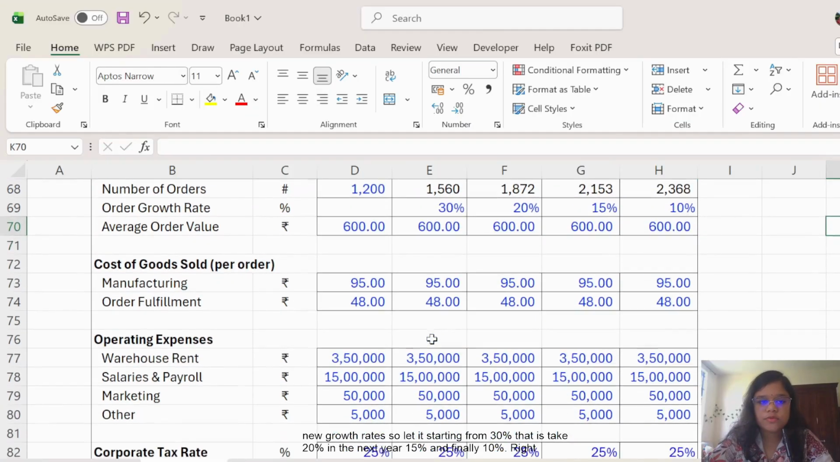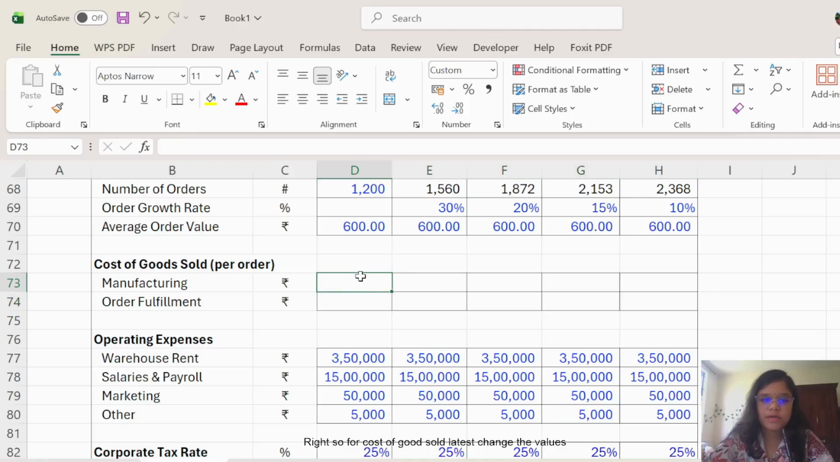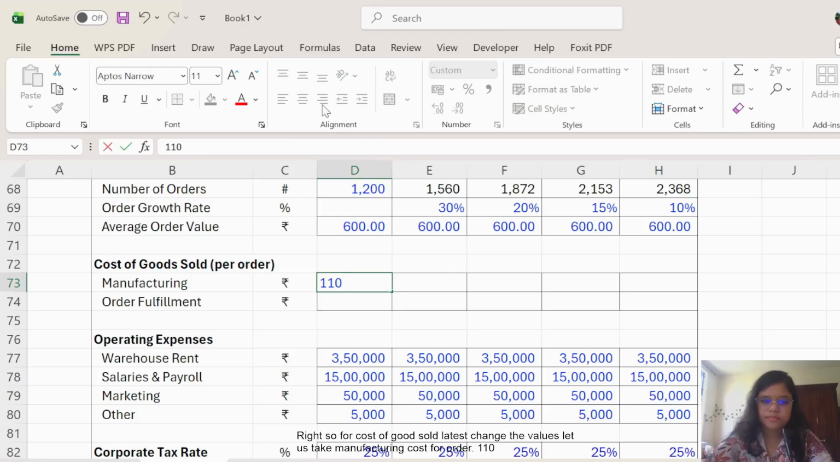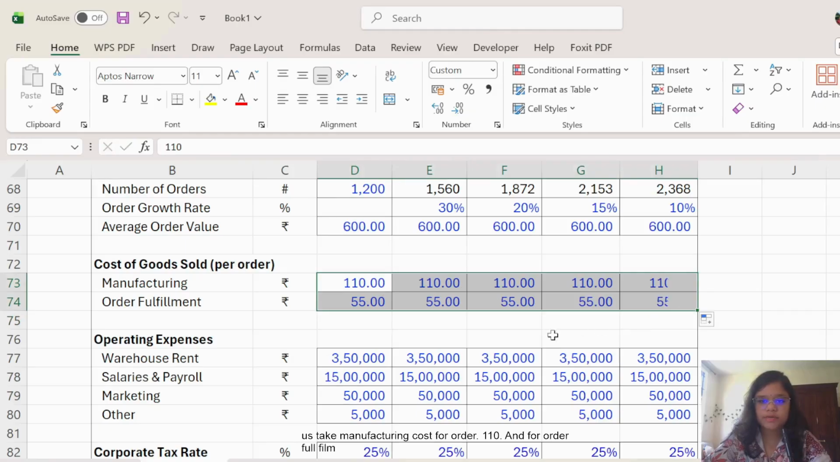So for cost of goods sold, let us change the values. Let us take manufacturing cost per order as 110, and for order fulfillment we can take 55 rupees. I'll just scale these to year 5.